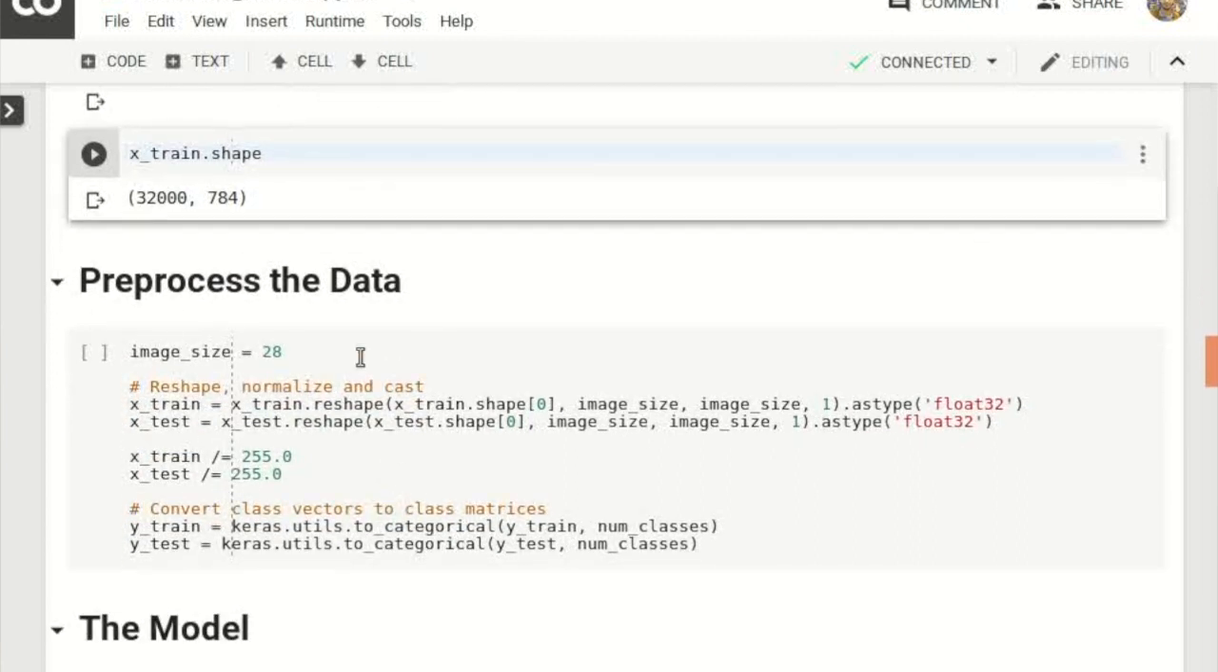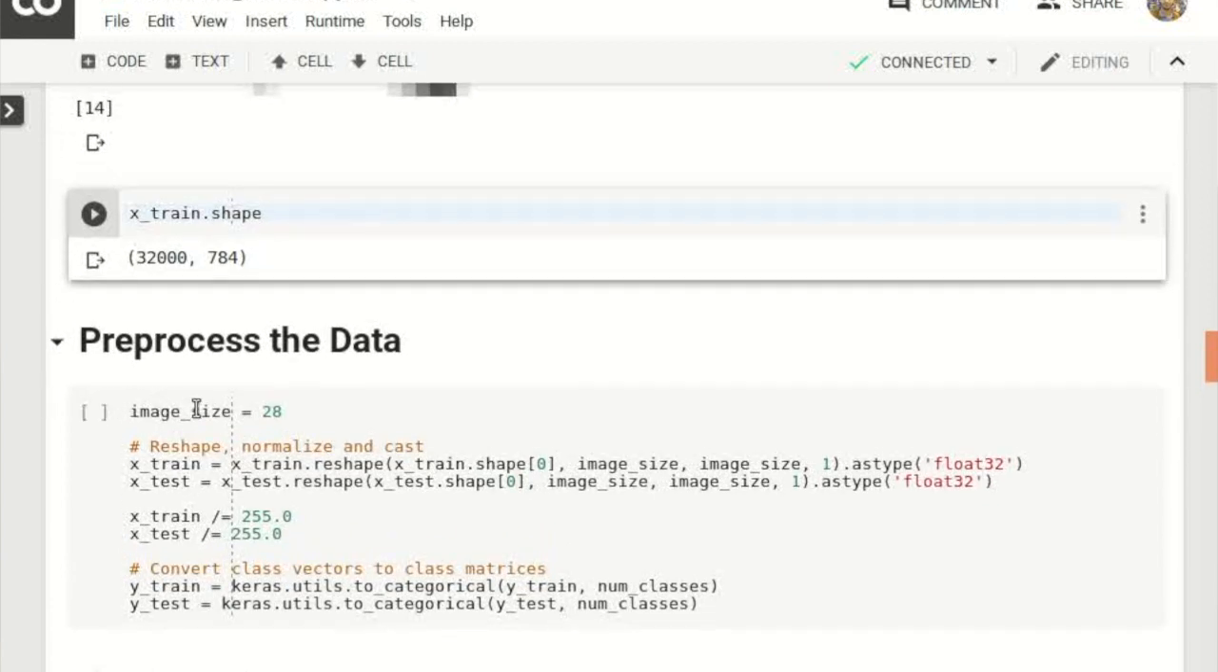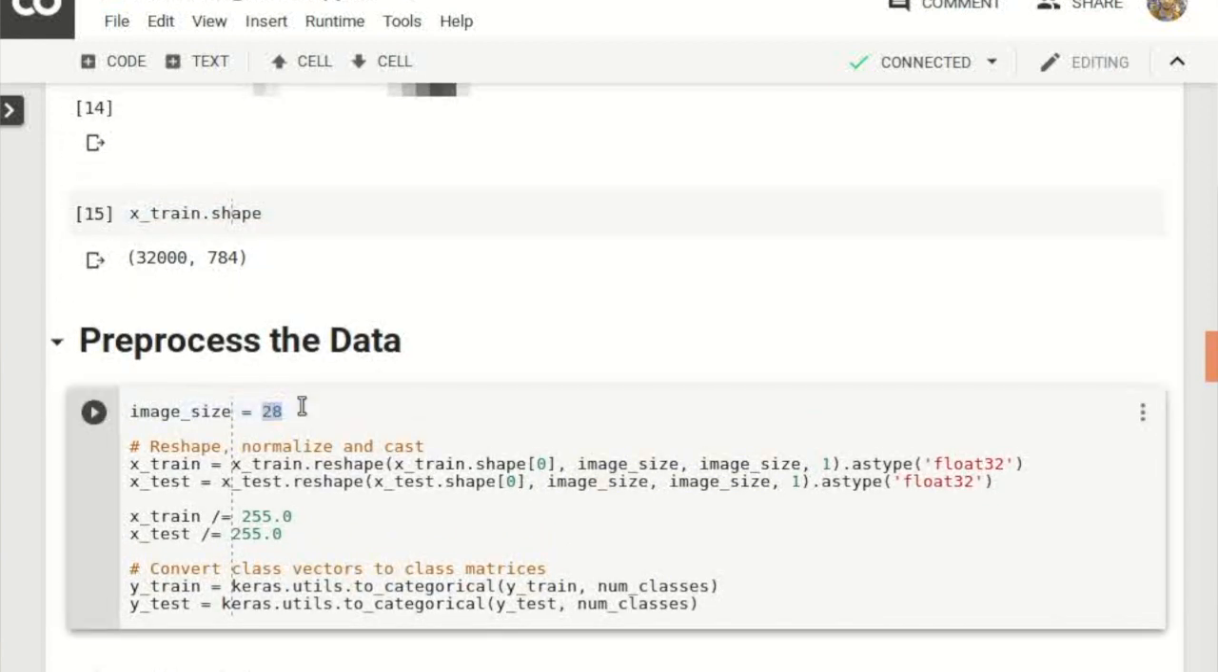After that, we need to pre-process the dataset. Convolutional neural networks accept images with a certain size. For instance, if the image is gray, which is what we have here, you need to specify the shape of the image. For instance, here it is 28 by 28. So the image size is 28 by 28, and here we reshape the image into this size.